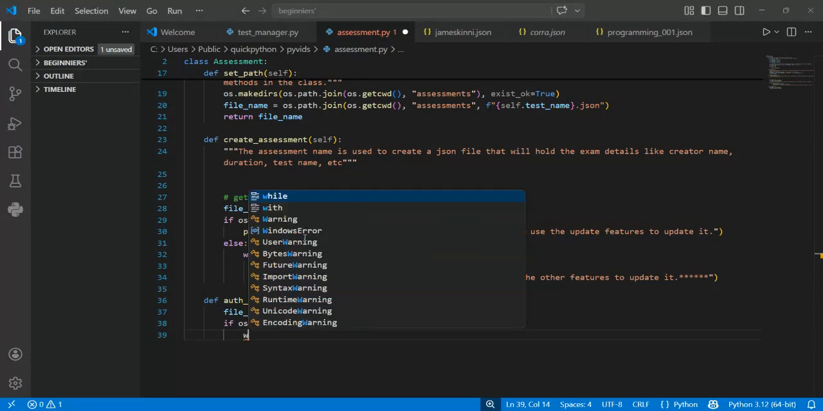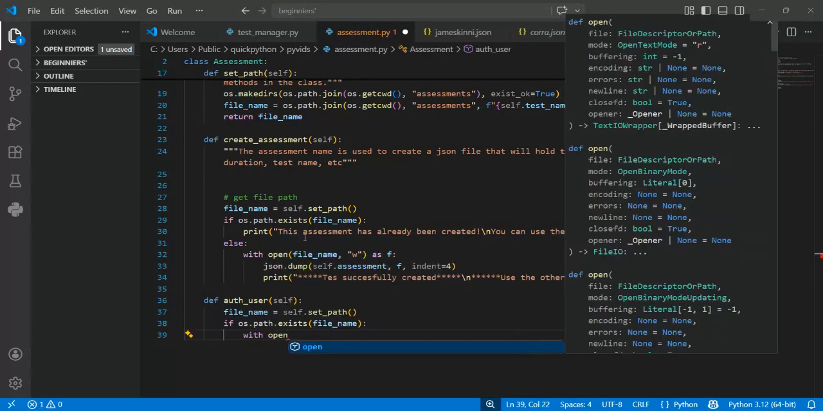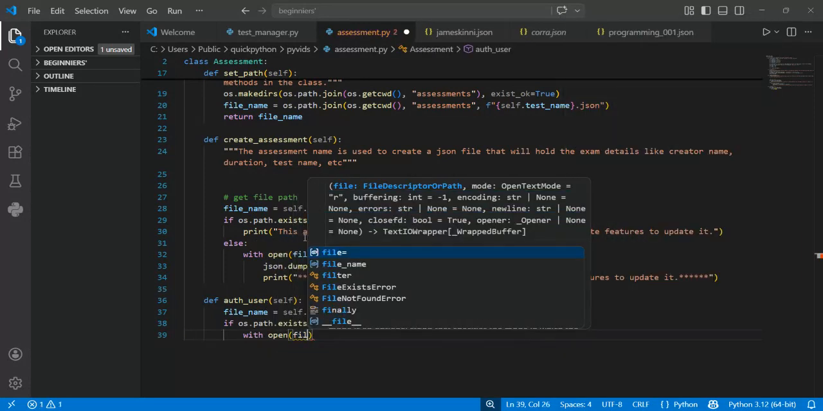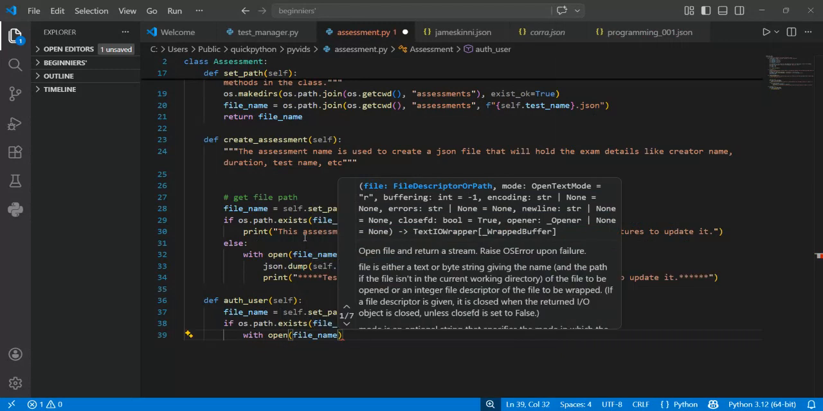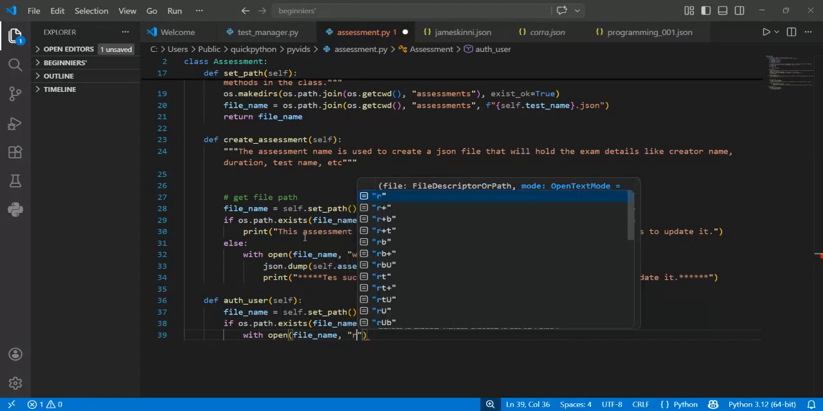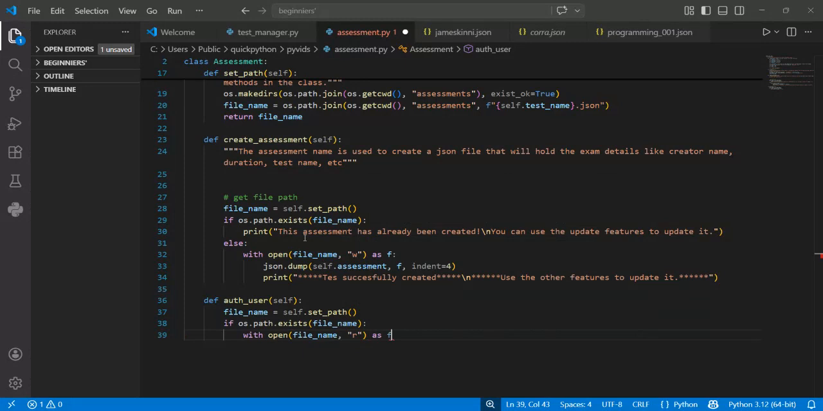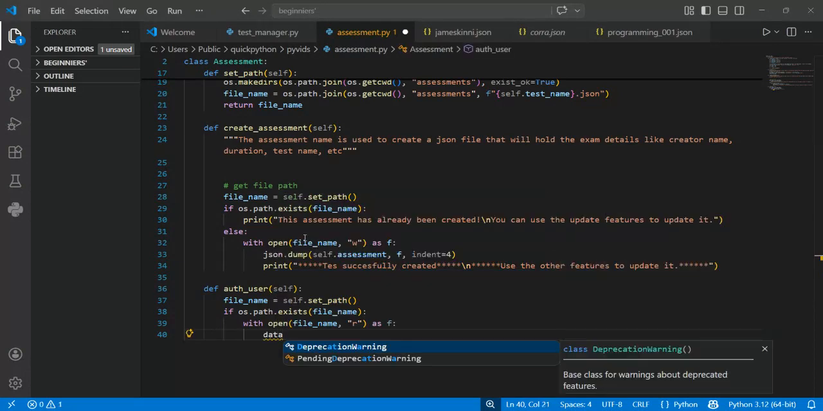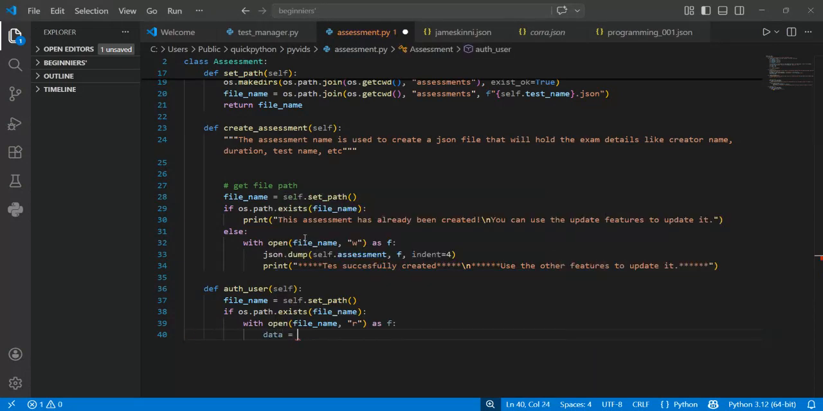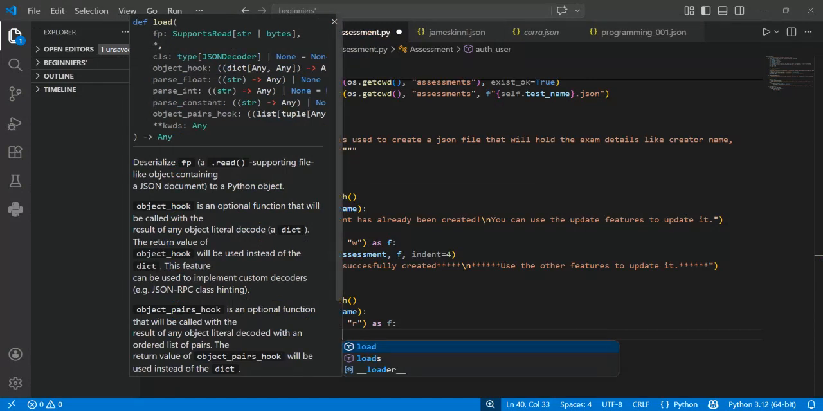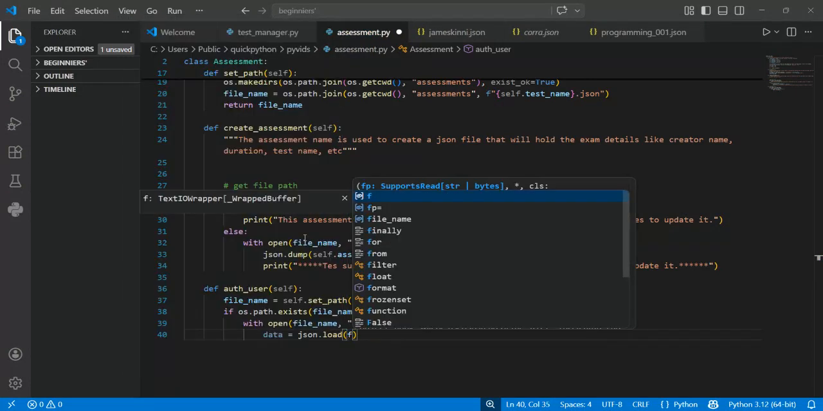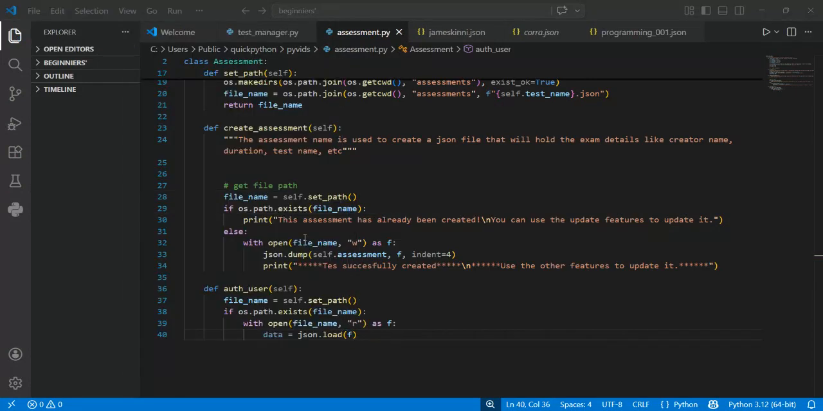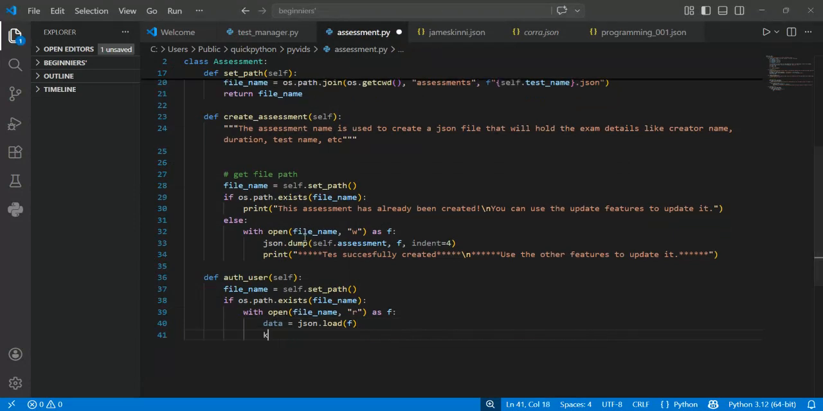So if the file exists, we say with open again. This time around, we're going to be reading from the file. We're not writing into the file, so the mode is going to be r, as f. Then we load the data from the file. Data equals json.load. This is a different function. Handle f.